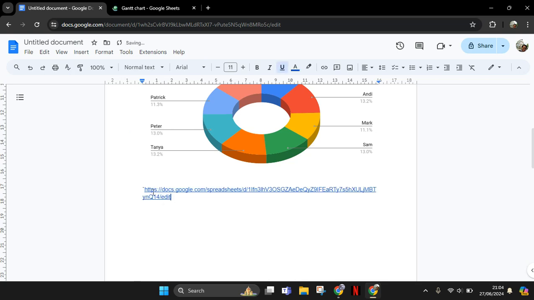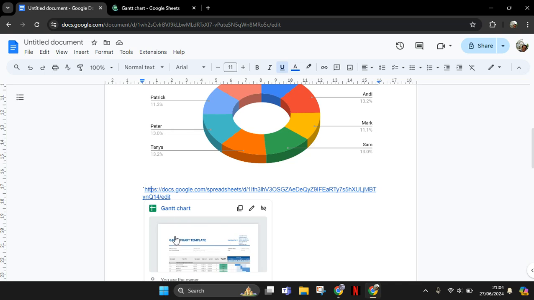And just like that, the spreadsheet has been added into the Google Docs. So you can just click on this link to open it.